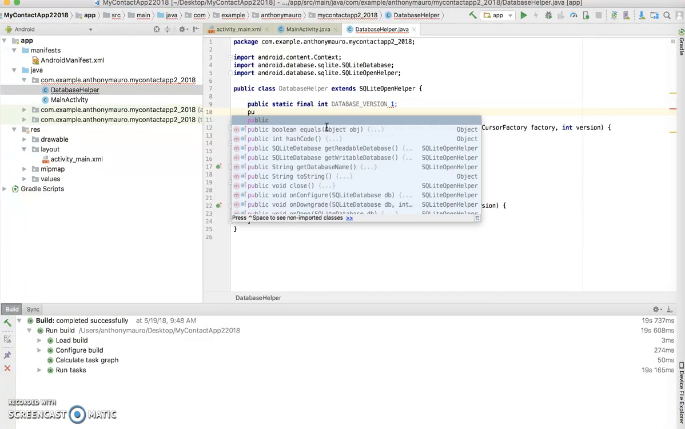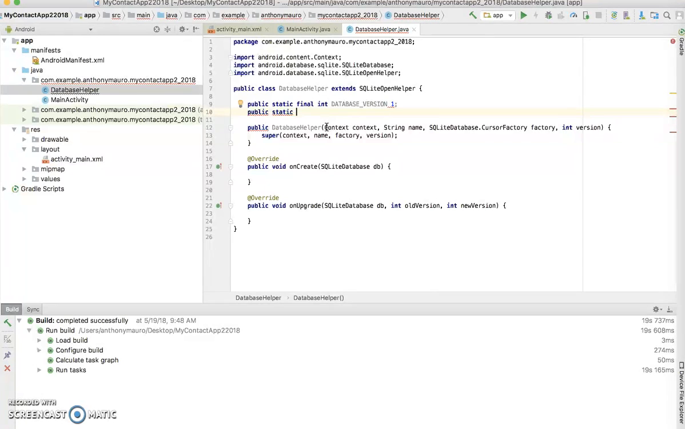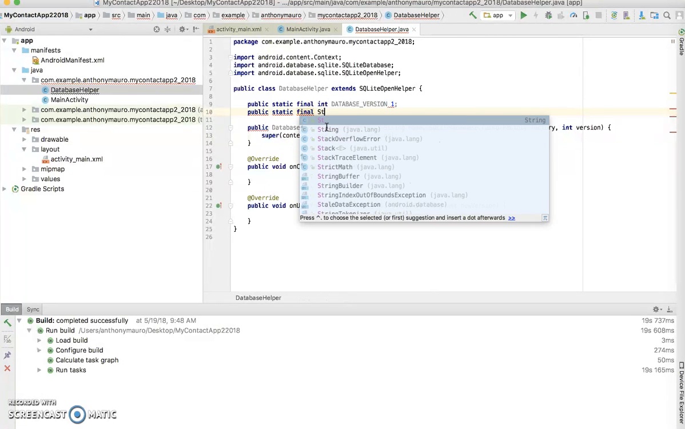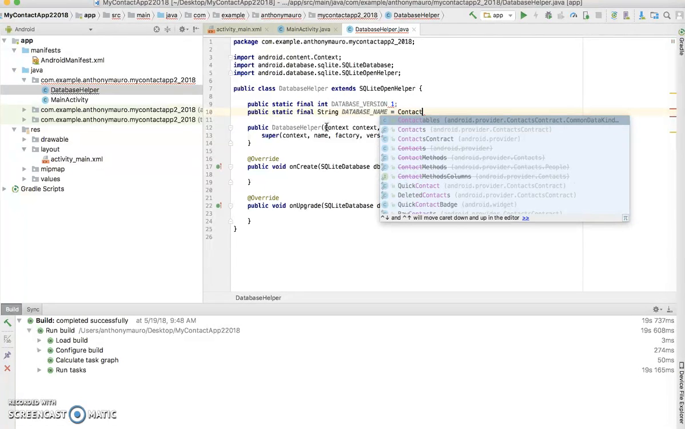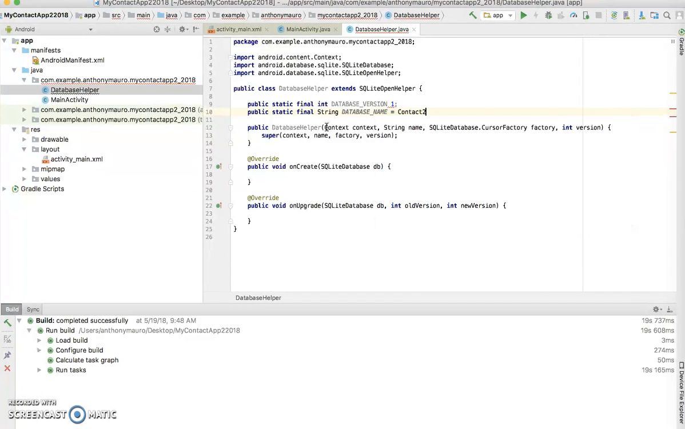Then I'm going to put in another public static final, and I'm going to put a string in here, and it's going to be called DATABASE_NAME, and I'm going to call that contact, and then whatever. I called my thing Contact2 2018, so you can call it whatever you want. Contact database, .db for database. And I'm going to put that in quotes because it's a string.